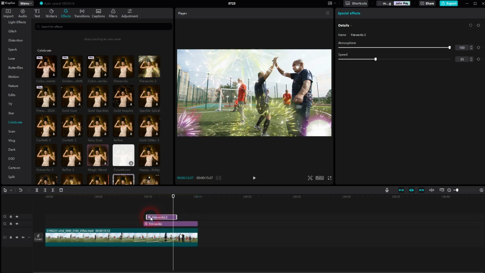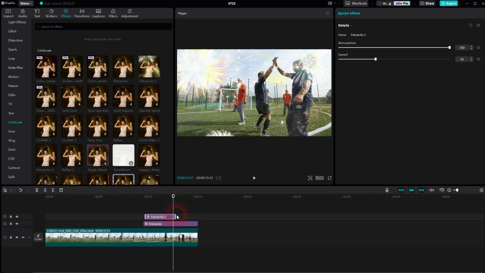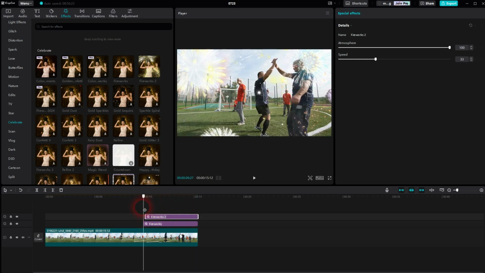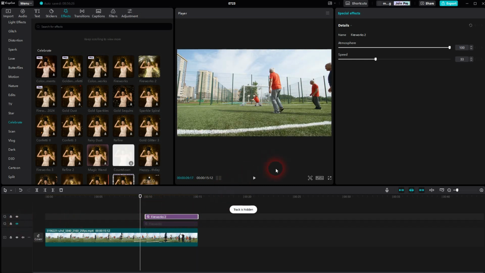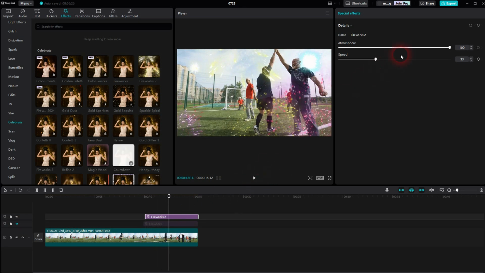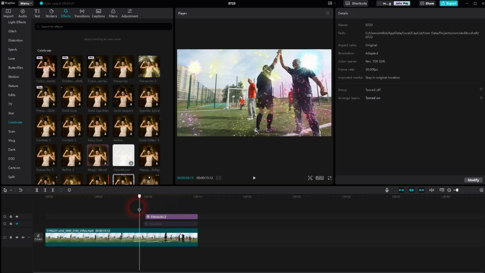Let me add the second one. I'll resize it here a little bit. And I'll make the first one invisible. So this one is more intense, but you can also adjust the intensity via atmosphere, and the speed is for the speed of the animation.